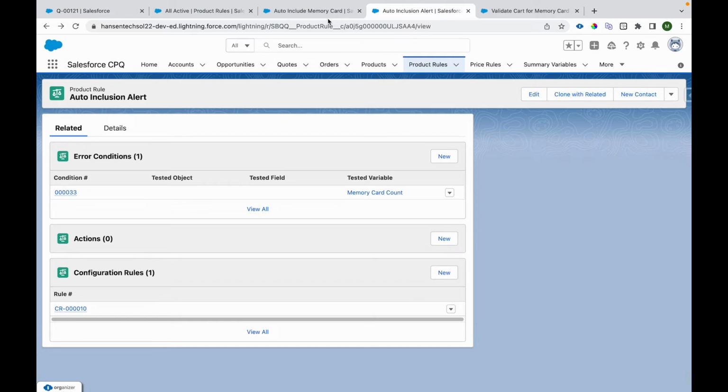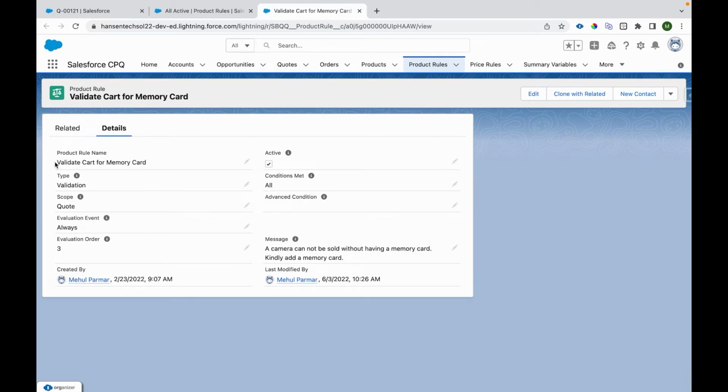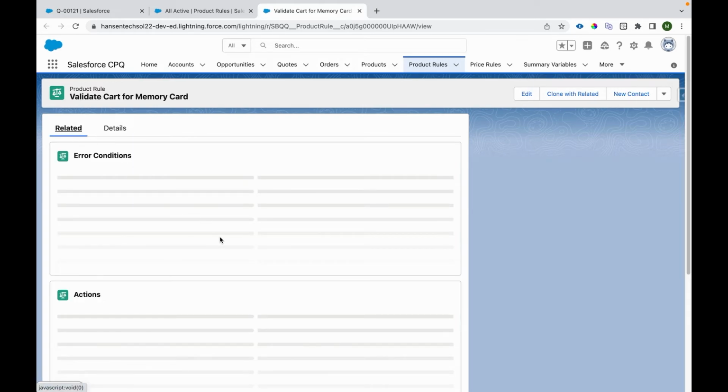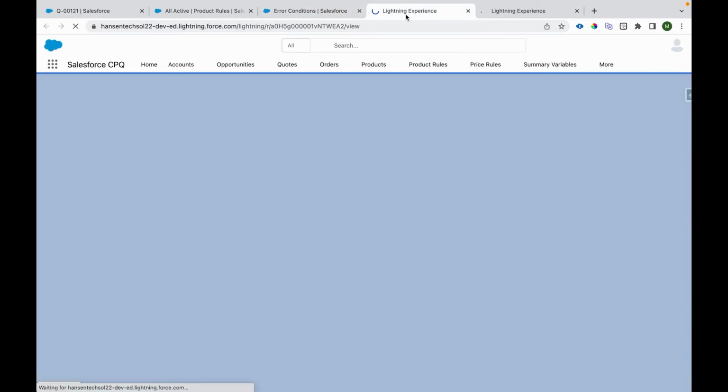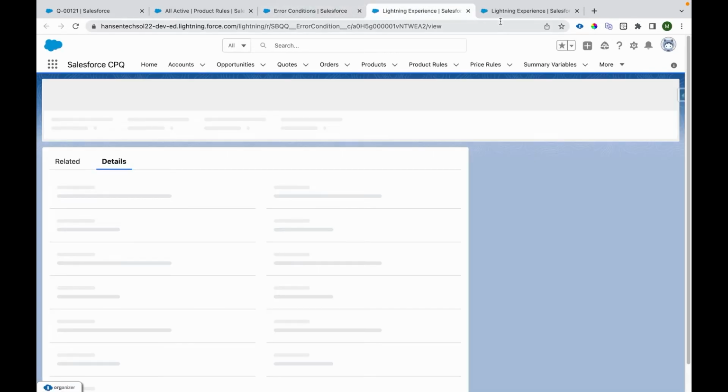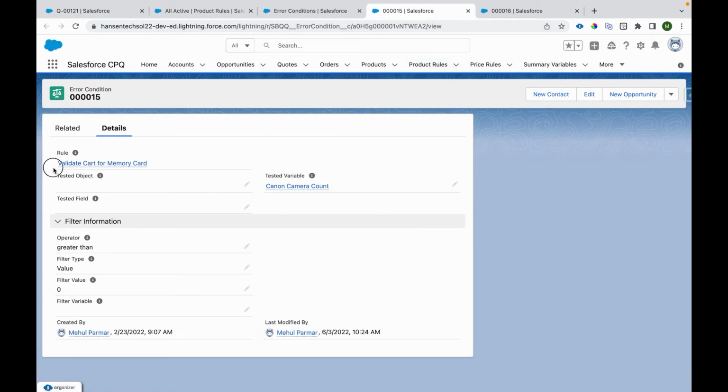But when that product is being removed from the cart, we are validating the cart as well, right? So how are we doing that? We have written another rule, validating cart for memory card. We have set it active. We have provided a message as well. The evaluation level is always, and the scope is cart level. And where I'm checking, I have created two summary variables to get the count of the current cart lines. The first one is counting memory card, where its value is greater than 0.